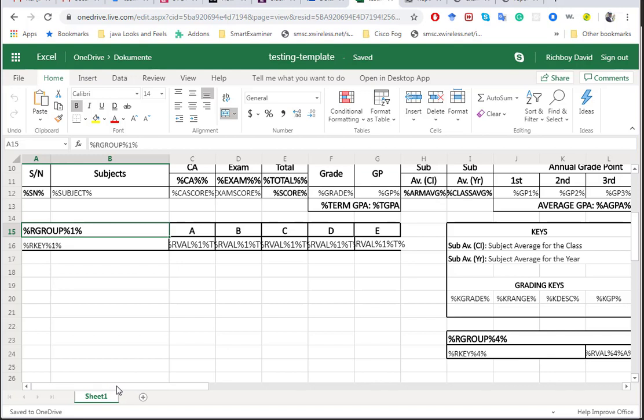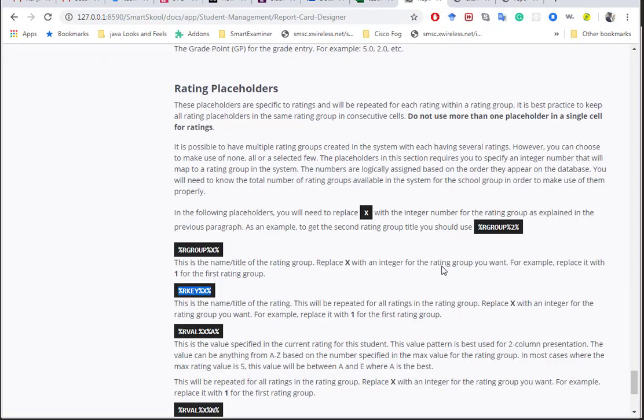Now, okay, these are the ones that are being repeated for rating. So the R key and R val. But now there are different R vals. As you can see, this is the R key, so it's like the rating title or the name.